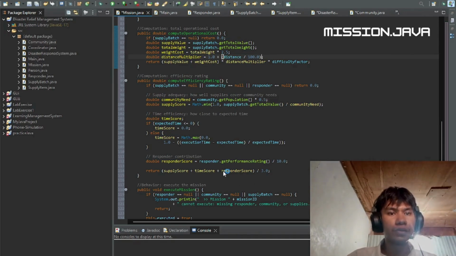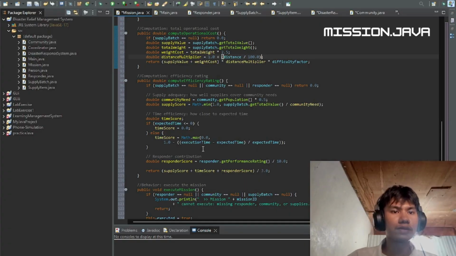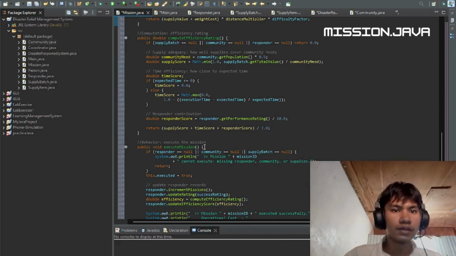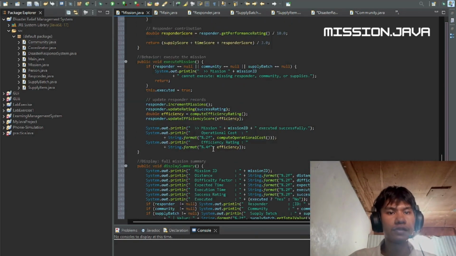Similarly, the compute efficiency rating method is a sophisticated piece of math. It calls the get population method from the community class to determine need, the get total value method from the supply batch class to check adequacy, and the get performance rating method from the responder class to see how well the individual performed. It averages these three scores to give us a rating between 0 and 1.